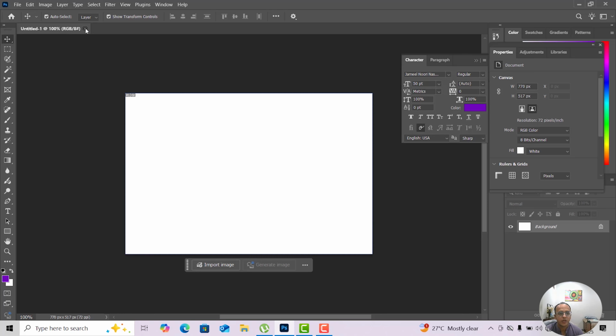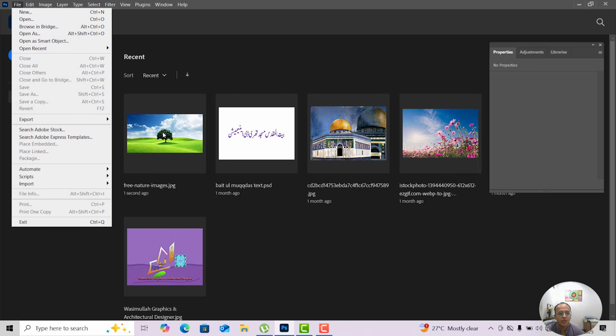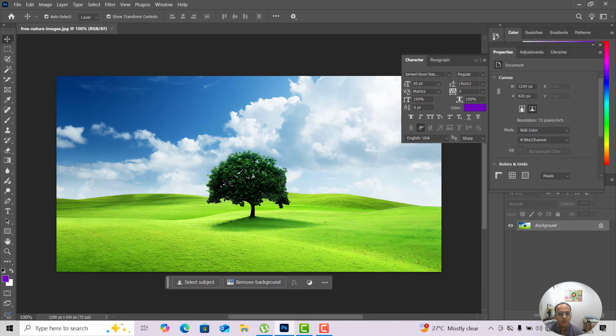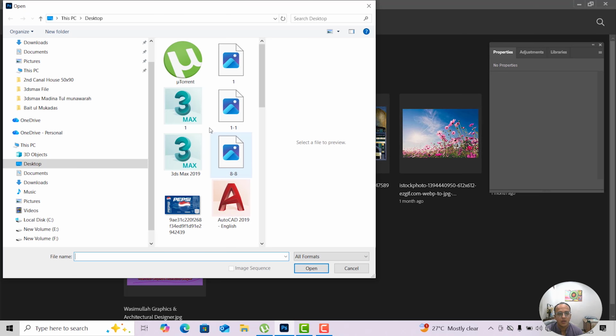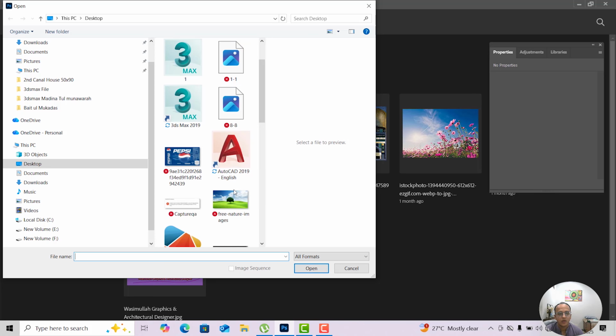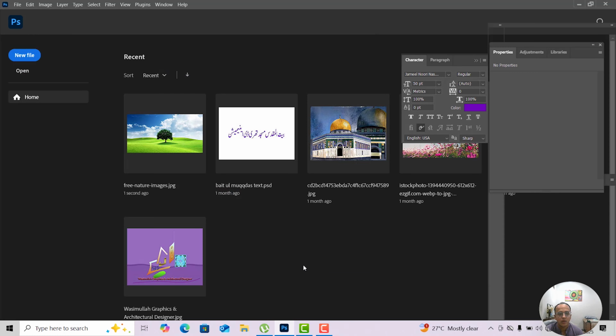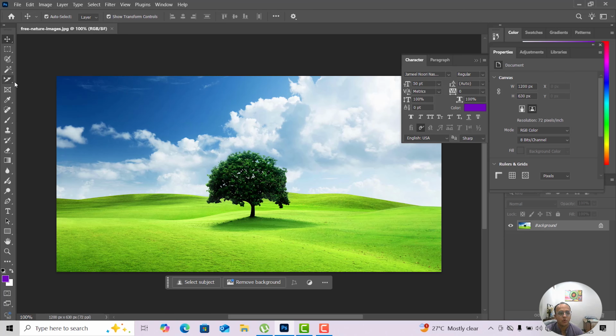Now let me open the image. Any image, you can take it from your computer. This was shown in my display, so that's why I have taken it. Otherwise I will take it from here. Any picture you can take it.